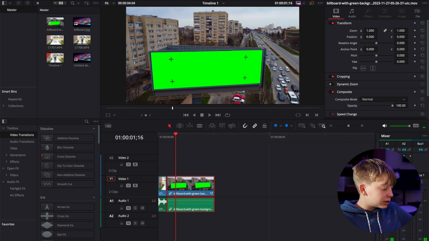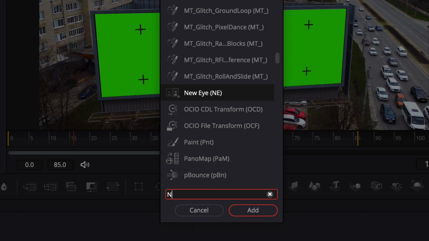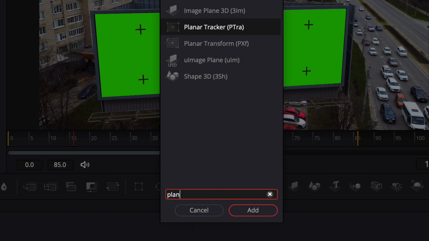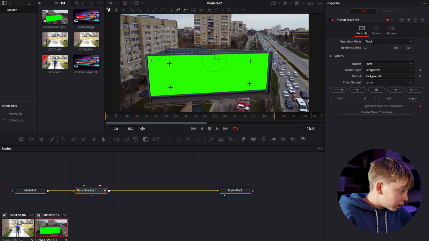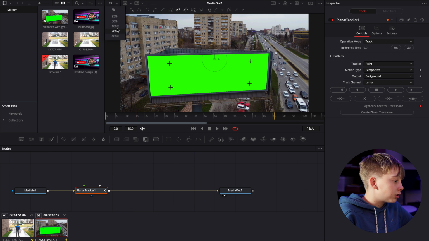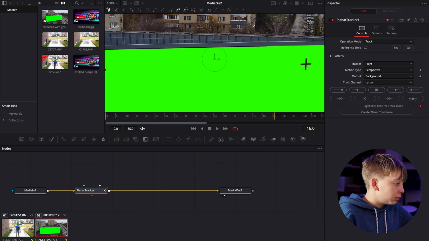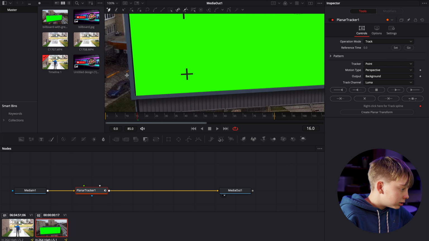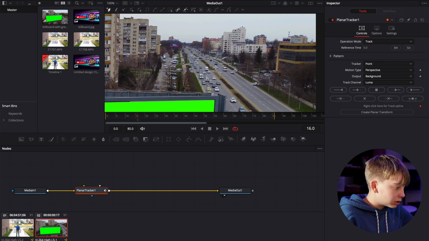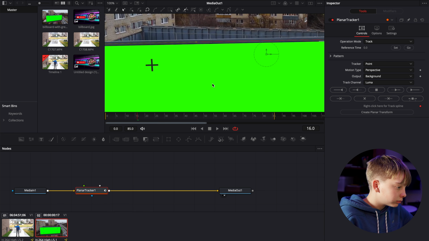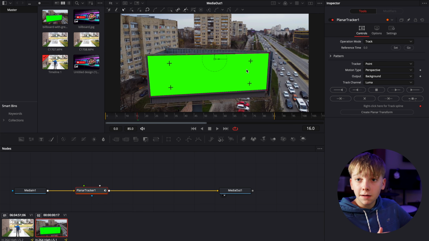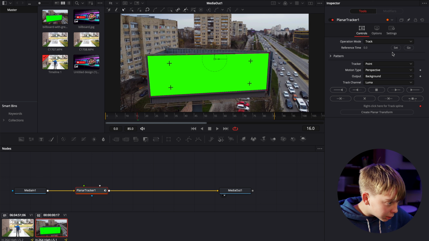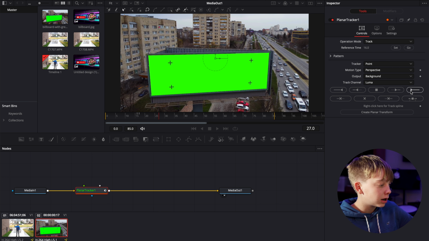Alright, the second one is the planner tracker. So shift spacebar, type in planner. And what you're gonna do is track the places with contrast. So I'm gonna zoom in a little bit. Now that I have the whole screen selected, I am going to set this frame and I'm going to track to the end.